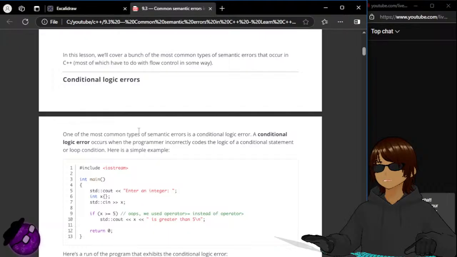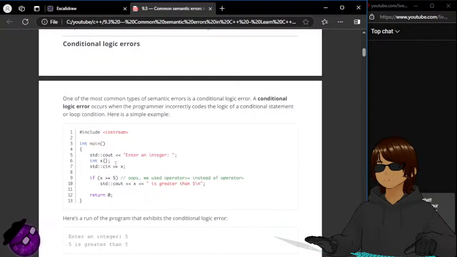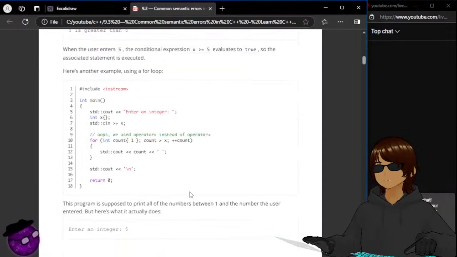One of the most common types of semantic errors is a conditional logic error. A conditional logic error occurs when the programmer incorrectly codes the logic of a conditional statement. So here they forgot to use greater than. Here they use greater than or equal to instead of greater than. So x is greater than 5. Okay.